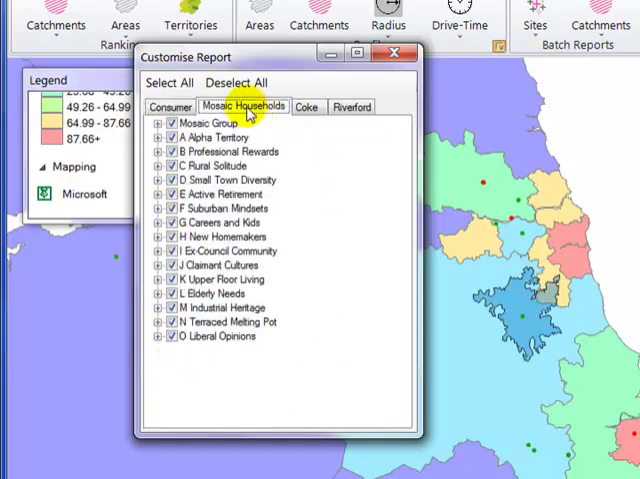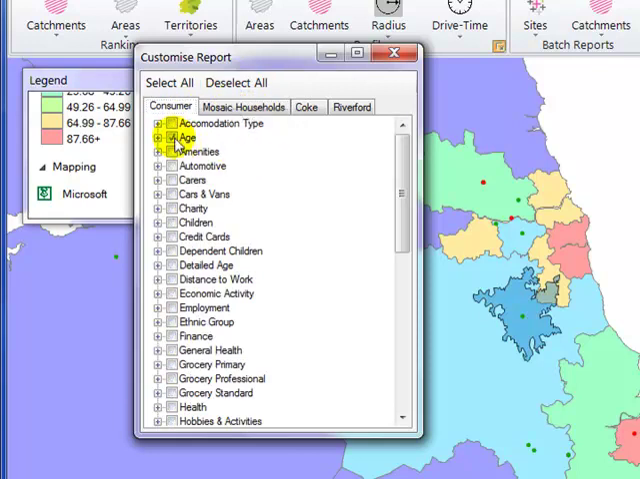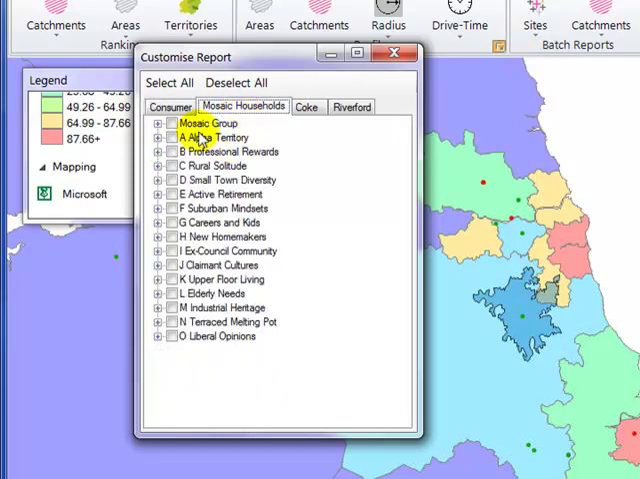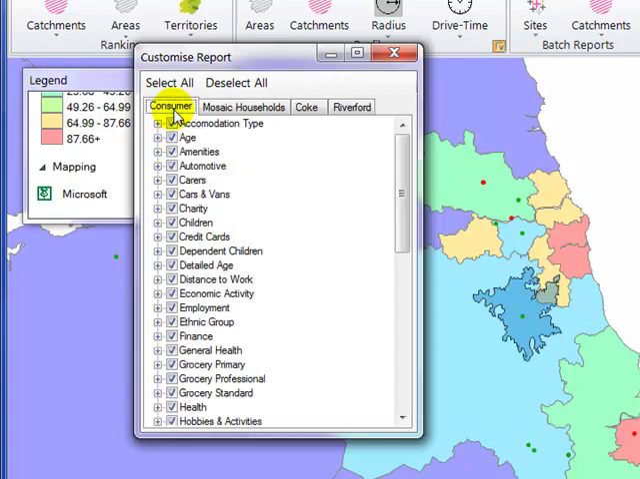We can go into Mosaic and we can say, well, we'd like to know about the different types of people and their buying habits based on the Mosaic profiling. Or we can deselect them all and just select a particular two or three. We might want to know their hobbies, their primary grocery shopping habits, their age, their local amenities, and we might want to know about all of their buying habits.